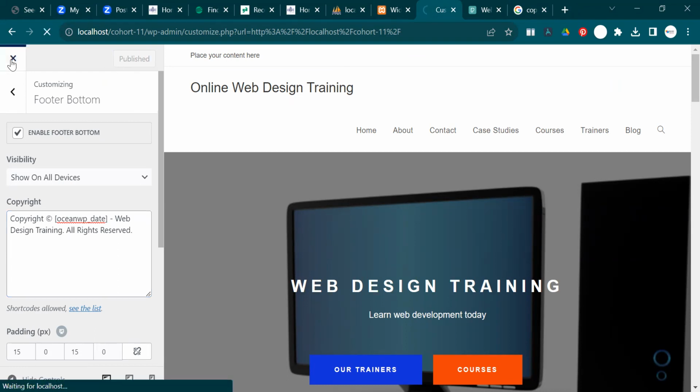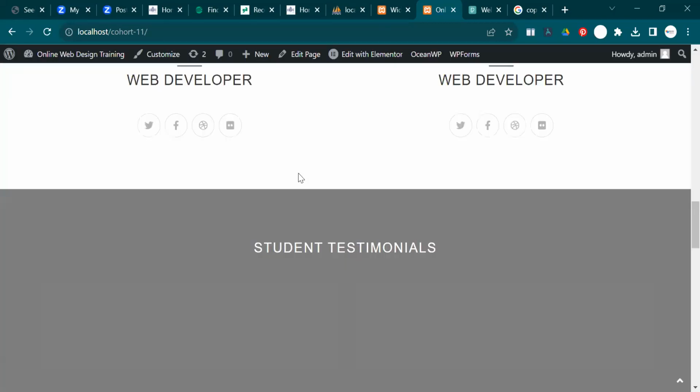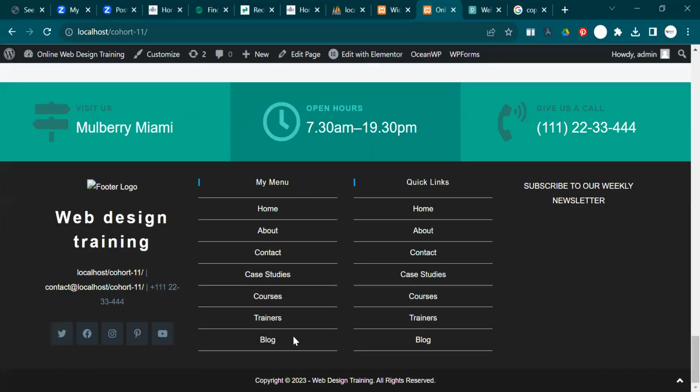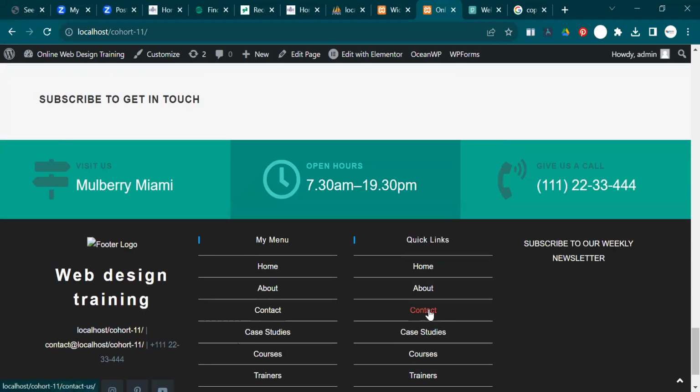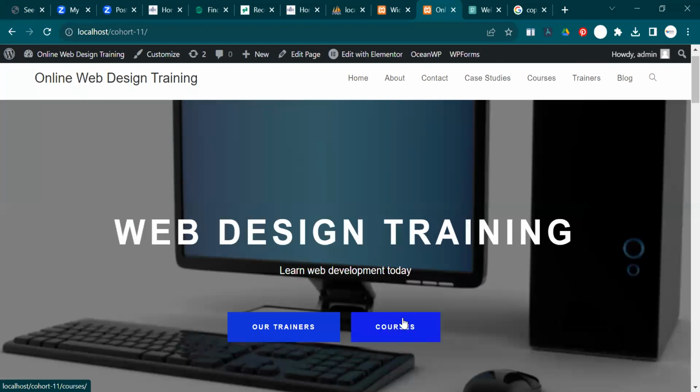Then you can exit this setup. Then we can refresh and go to our footer. So now we have copyright 2023, web design training, all rights reserved. So at least now you have implemented certain sections and they look okay.